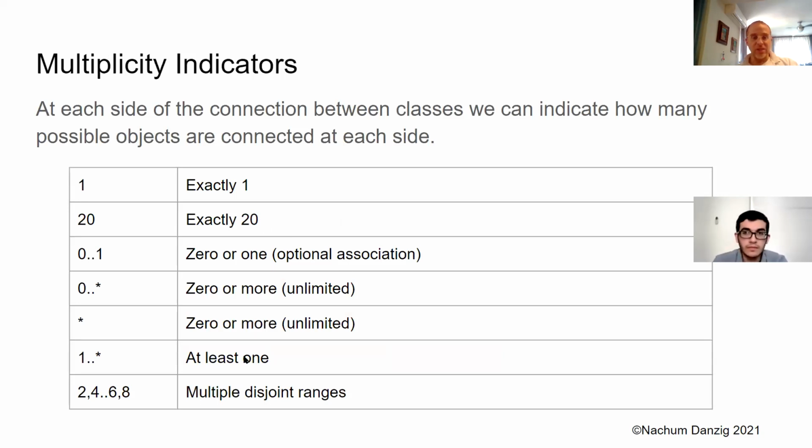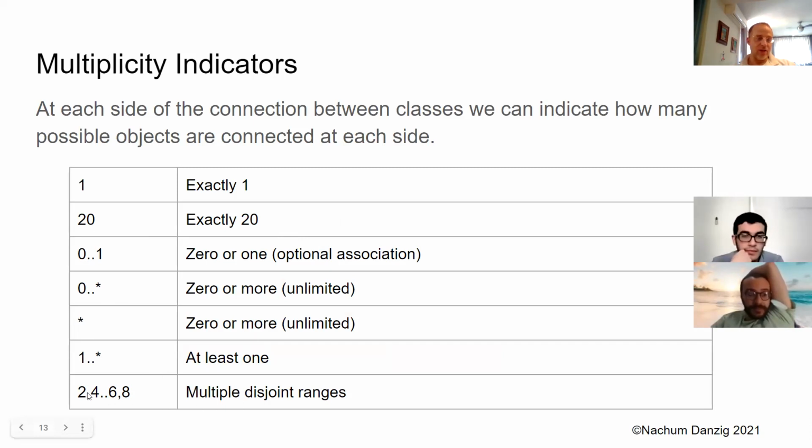You might want to have at least one leg. I mean, people could have no legs, actually. You could theoretically have 0 to 2. A person could have 0 to 2 legs. So that's what this means. You can have disjointed ranges where you have like 2 to 4 or 6 to 8. But you can't have 5 or something. Okay.